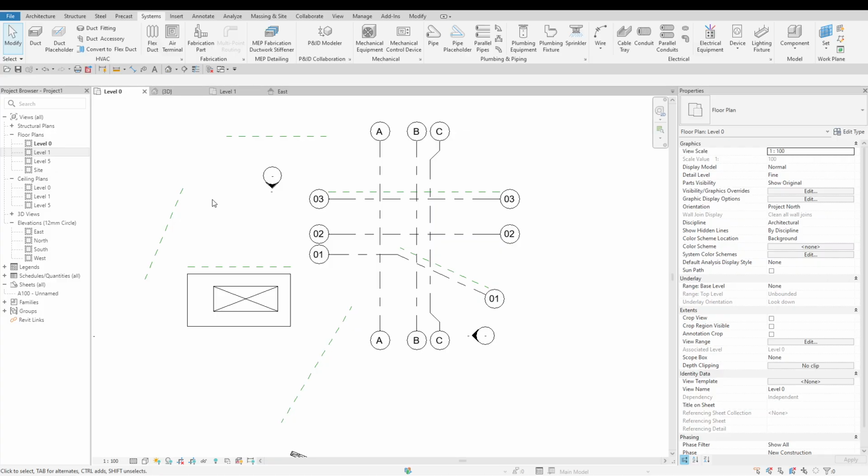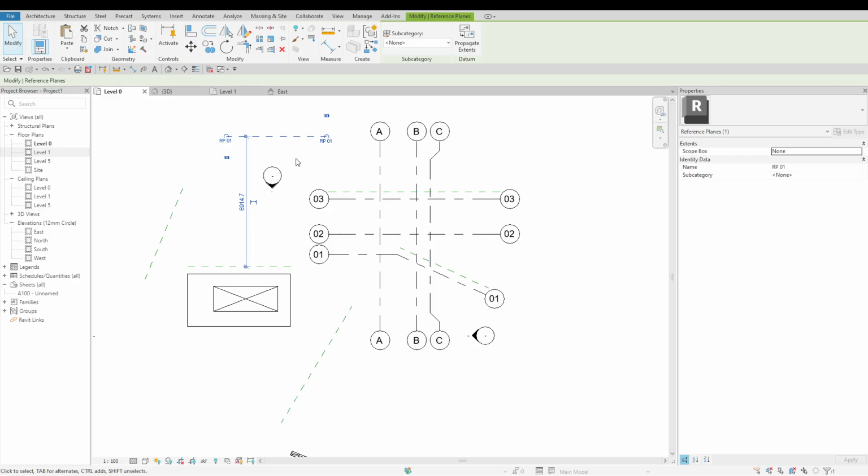Assigning a subcategory to a reference plane to better manage visibility and graphic settings in your Revit projects. You can assign a subcategory to a reference plane. This allows you to control how reference planes appear in your model, making it easier to distinguish between different types of reference planes, especially in complex views and families. Using subcategories, you can customize line colors and line styles, providing clarity and organization to your design.